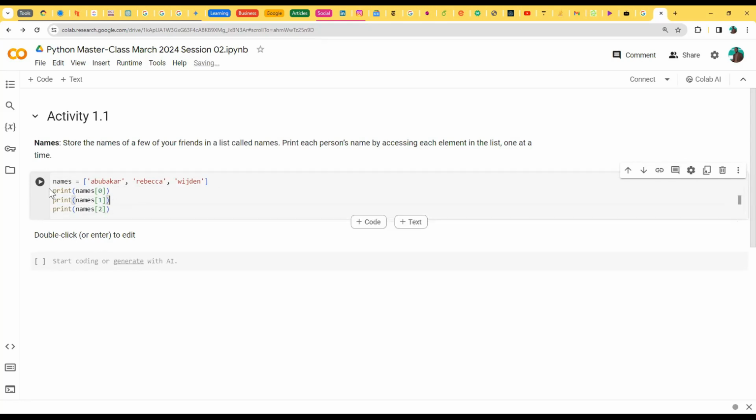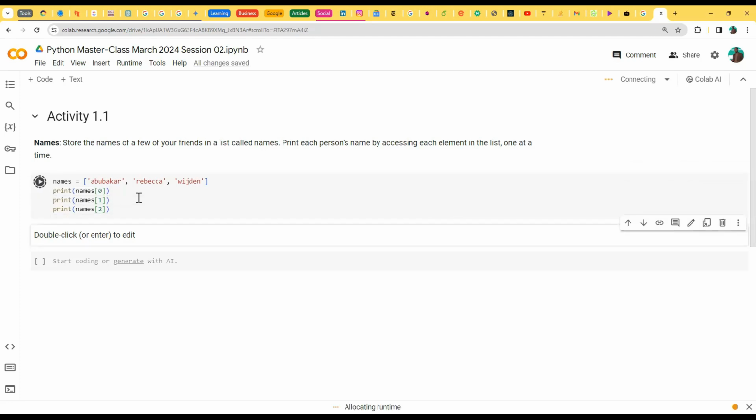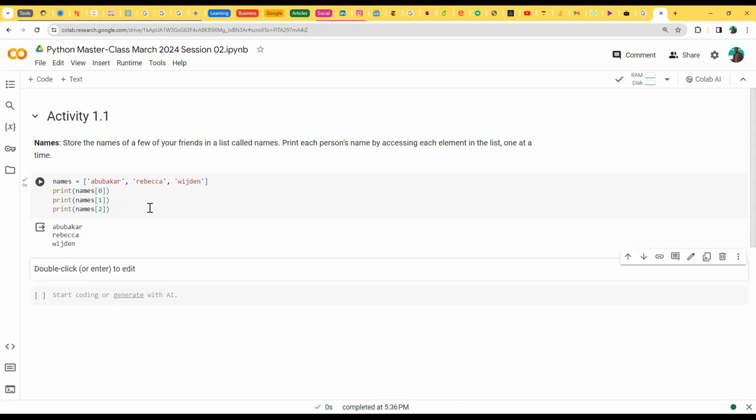So we have something like this. We can run this code by clicking this, or you can do Shift Enter, and it will run the same. Now the computer will start up your instance, and then it will be able to run code for you. As you can see, Abubakar, Rebecca, Wisdom. Okay, so this is the first activity we're going to do.